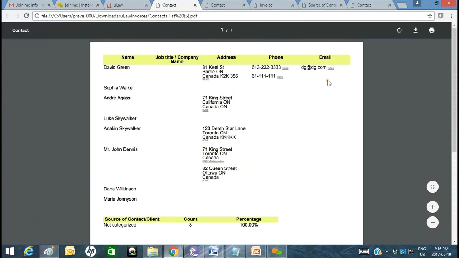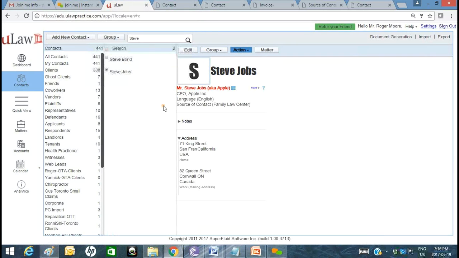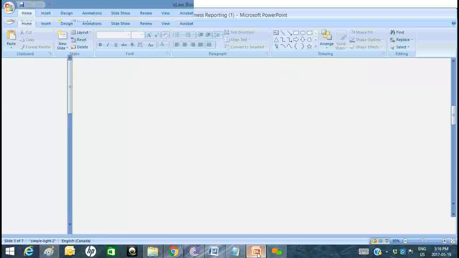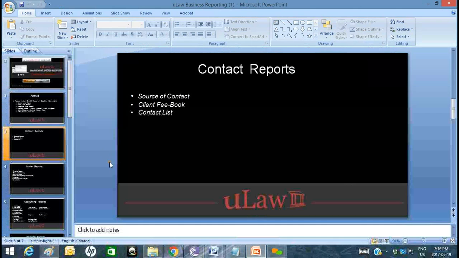Their information, email, phone number. So it's just a quick, handy report that allows you to generate contact lists right from your contacts database. Okay? So that's all we wanted to cover within our contact reports.